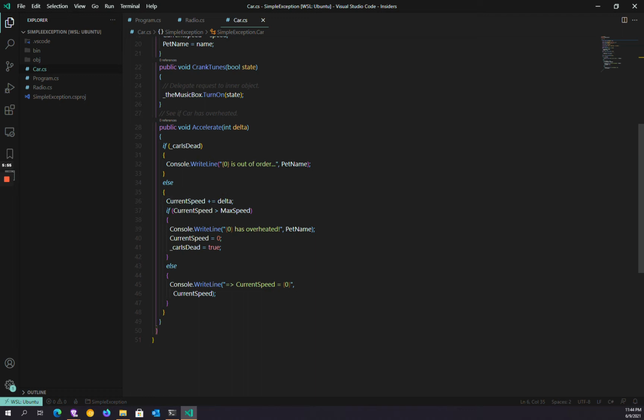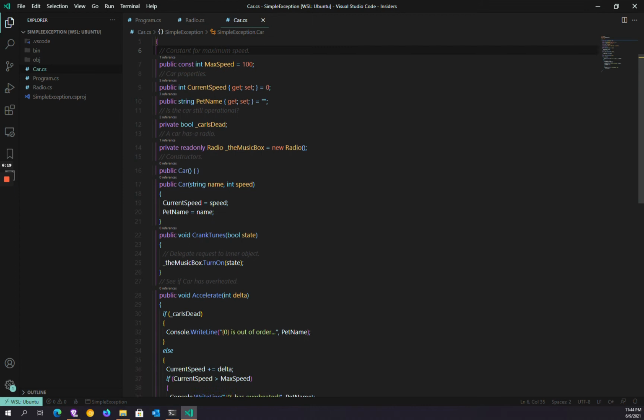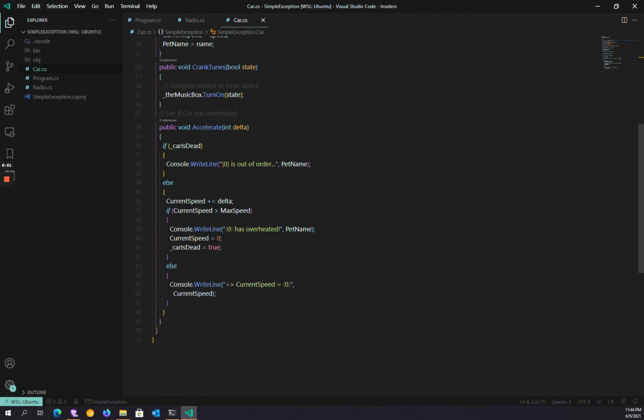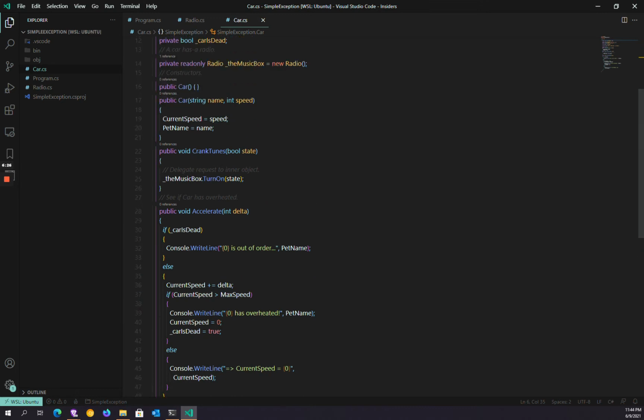If not, we're going to increase the current speed by the delta that we assigned. And after we increase it, we check again if the current speed is bigger than the max speed. If that happens, we break the car, pretty much, right? We change it. If not, we just say that the current speed is a specific speed, right? It's a little more complex, but it's simple enough to understand just by reading the code to see what is happening here, right?